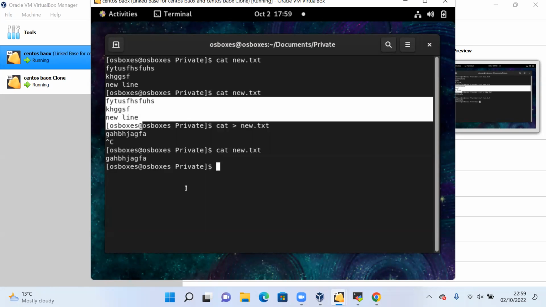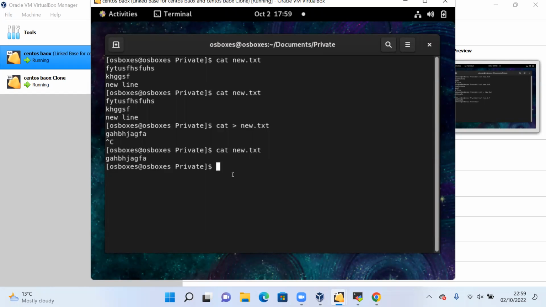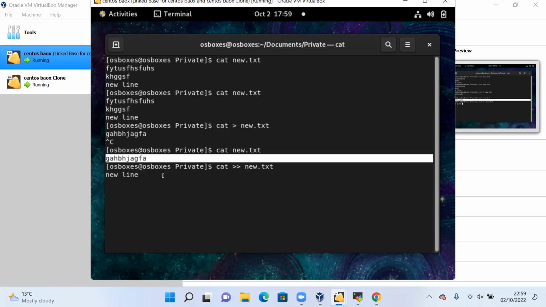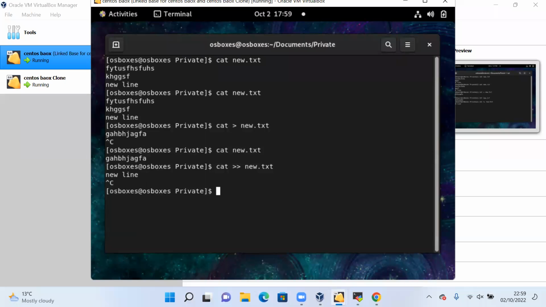But maybe that's not what you want. You want to do an append rather than a write. So instead of doing just one direction, you do double, and then it's just going to be a new line. So it's still going to maintain the previous line, and then you quickly add a new line to it. That's what that will be doing.